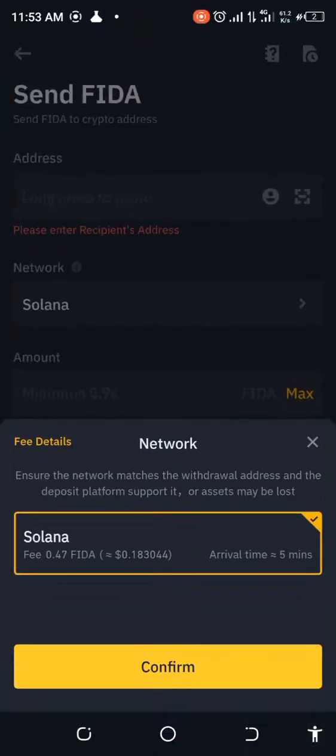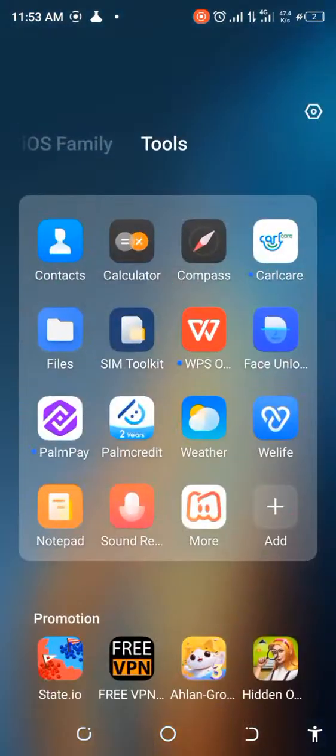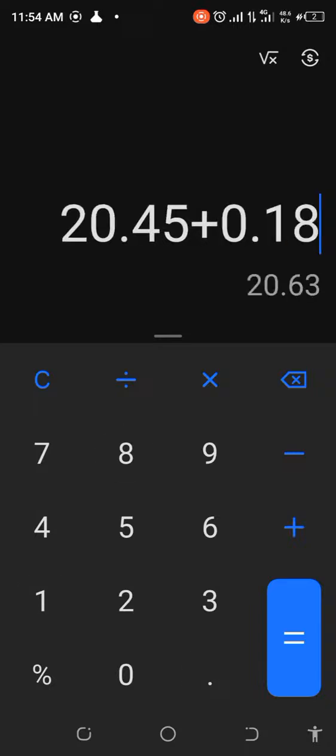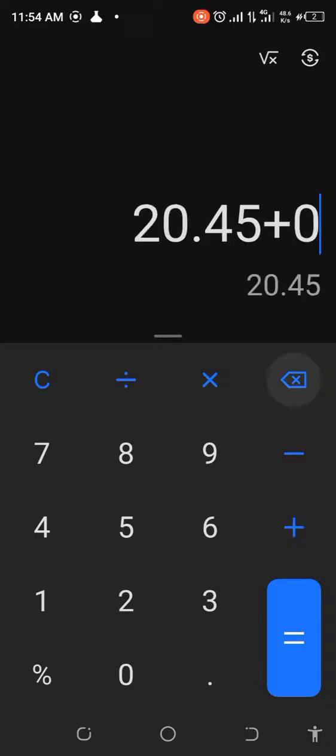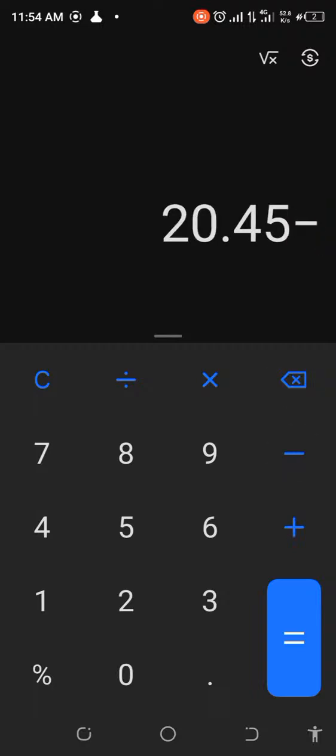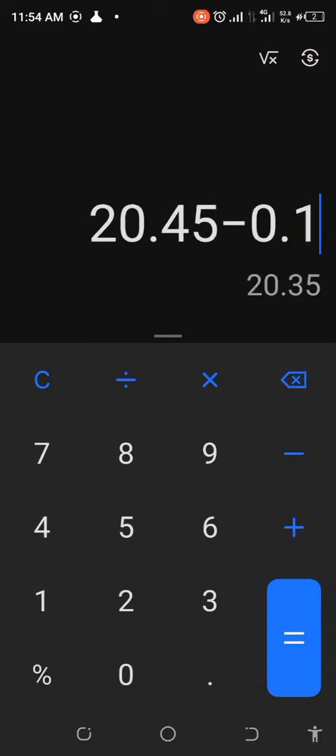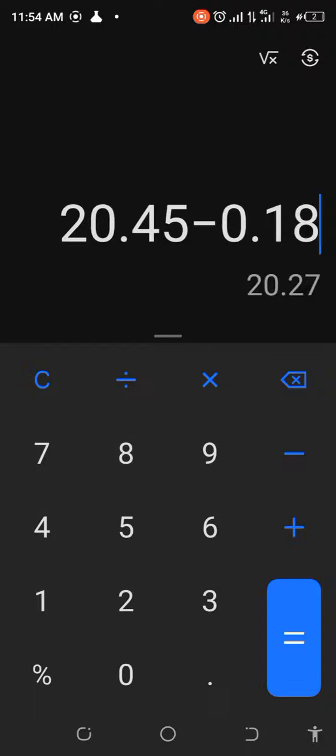Wow, that's quite steep. Okay, so but if we take off 18 cents, we'll still have, what will we have if we take that off? Let's see. 20.45 minus 18 cents. Oh, sorry, I'm supposed to take that out. Okay, so that's 0.18. Well, that would still give 27 cents. Okay, that's not bad. That's still over 1%.